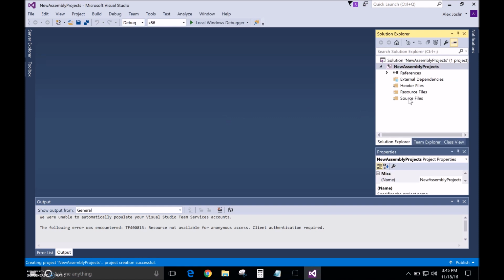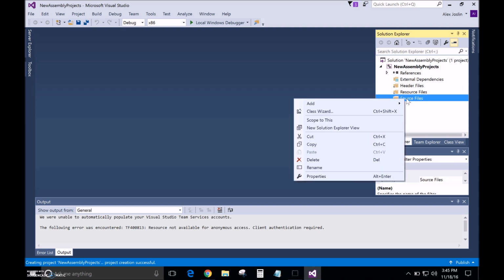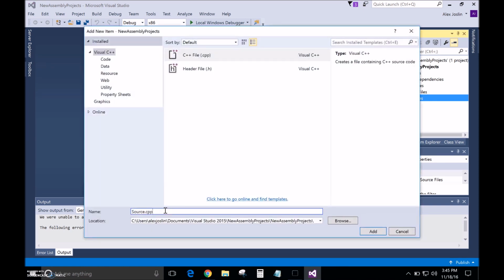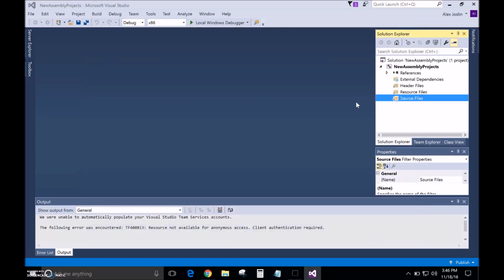All right, so we're creating a new project. So go here, right click on source files, then add new item. Call it whatever you want. I'm going to call it my first assembly project. You can call it whatever you want, but after you call it, you type .asm, then click add.